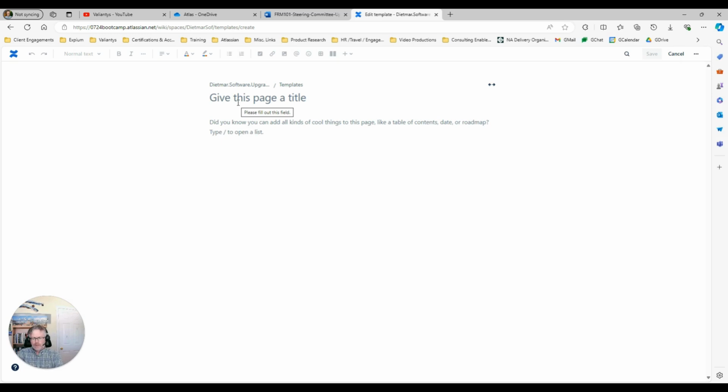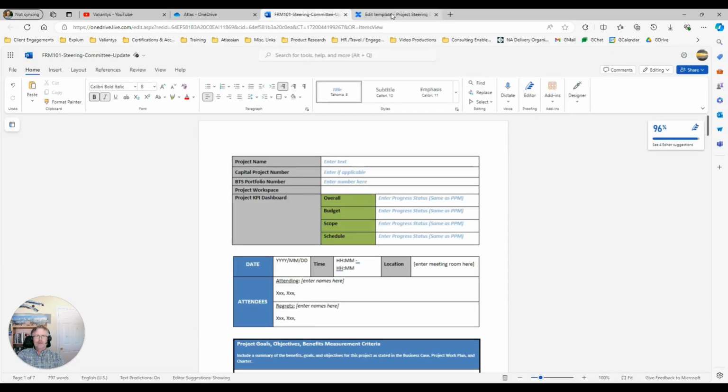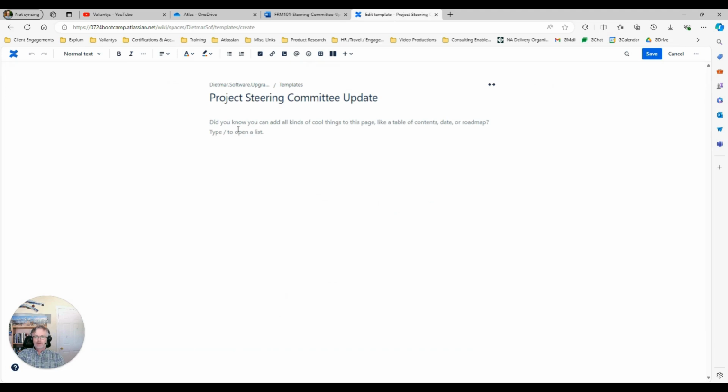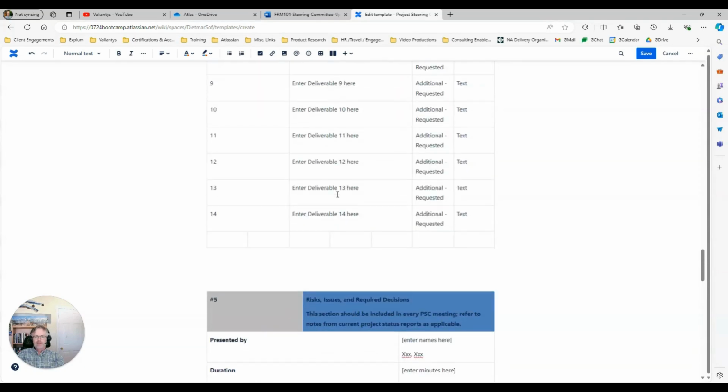And of course, I need to give this template a name. So I'm going to call this project steering committee update. And now what I'm simply doing is copying the template that I showed you earlier, which again is this template. I just copy this template over into this page. Here's the template.